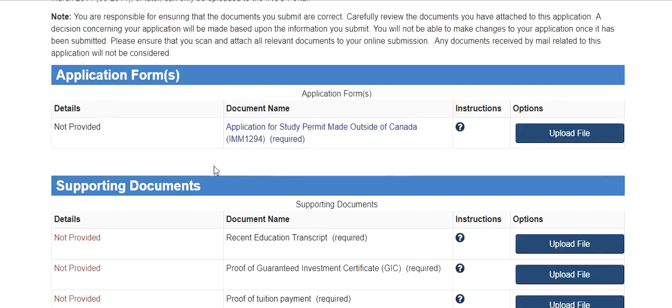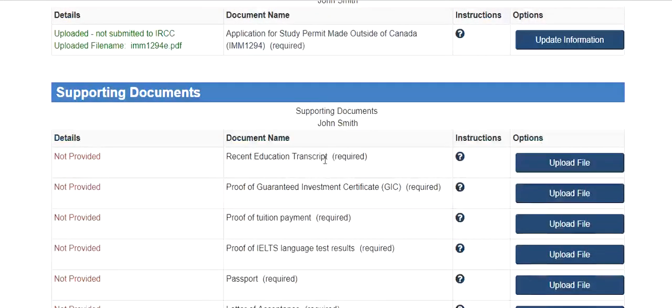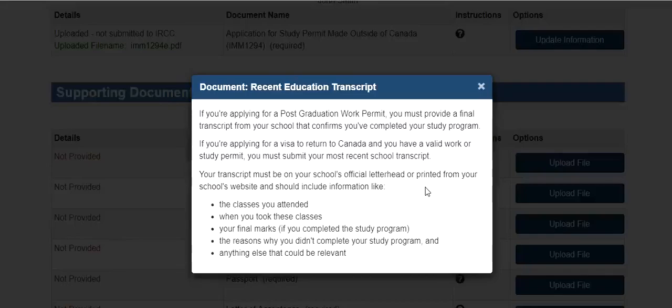So I've already uploaded a video about how to fill this form, IMM 1294. I'm going to include the link in the description. You can follow that to fill this up. I already have a sample pre-filled form that I'm going to upload here. So the next in the process is recent education transcript. Click on here.